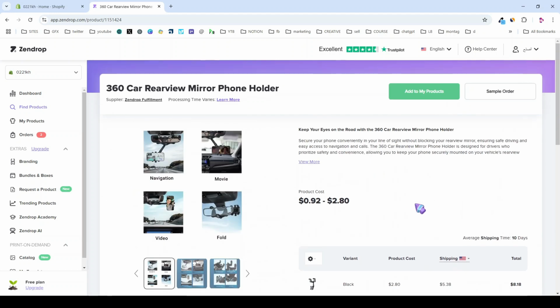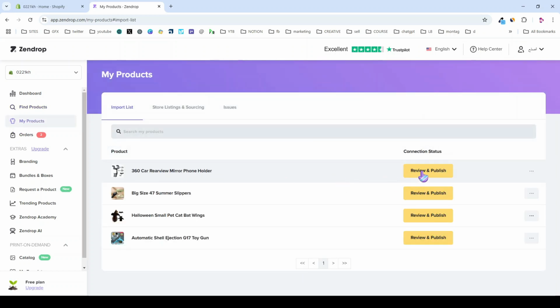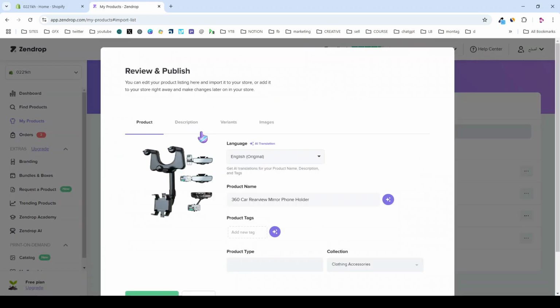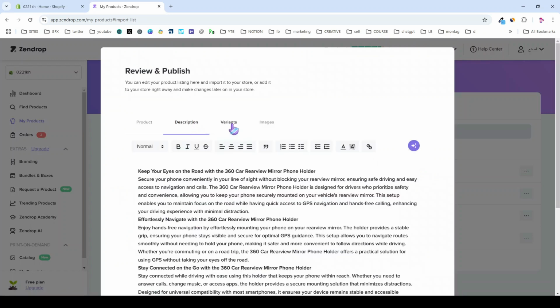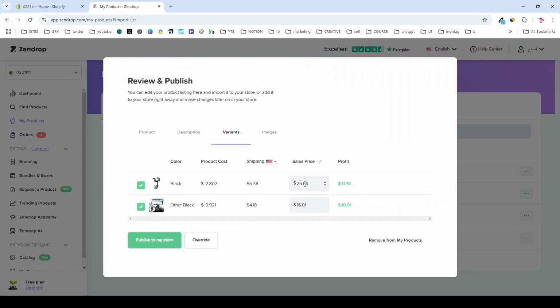To add this product to the store, click on Add to My Products. Next, go to My Products, where you'll find the product, and click on Review and Publish. From here, you can edit all the details before publishing them on the store, such as the product name, description, variations, and selling price, which should include the shipping cost. You'll also see the net profit you'll make on each product sold.